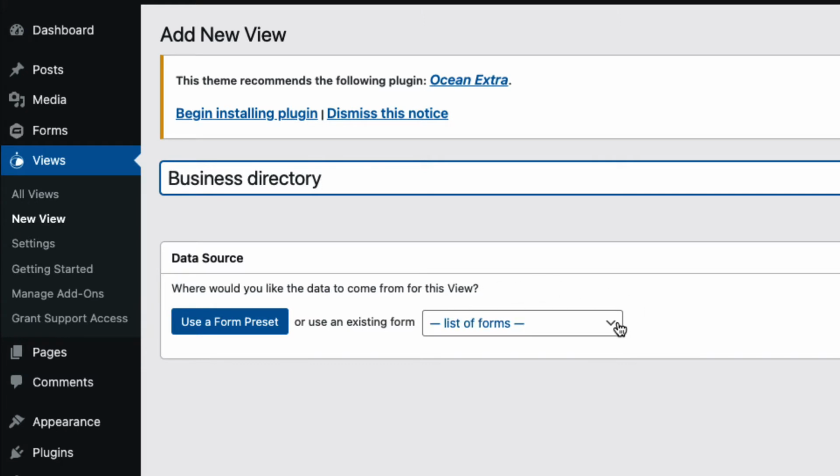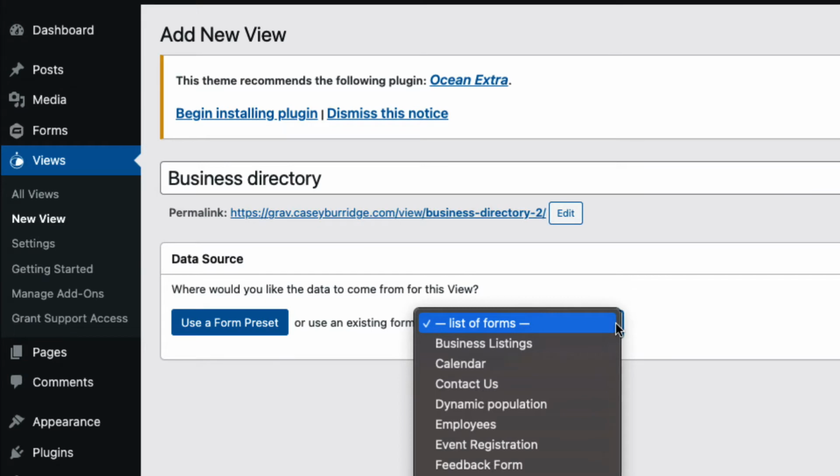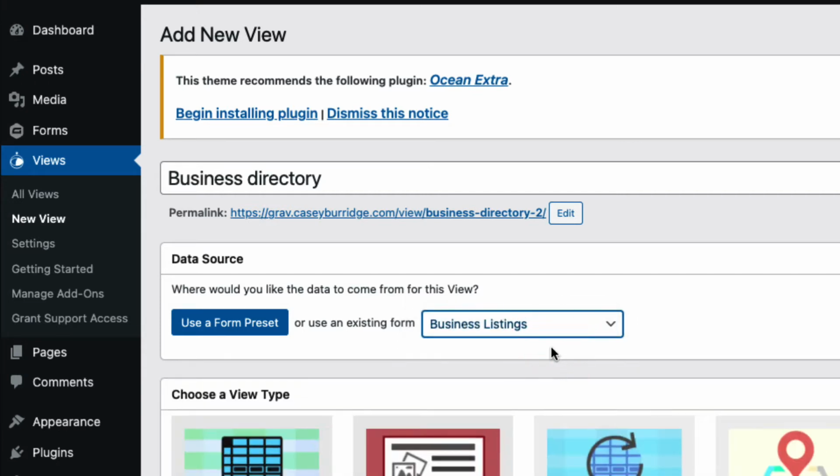So click on the drop-down menu, and here you'll see a list of all of your forms in Gravity Forms. Now select the business listing form. Okay, so that tells GravityView that we want to display information collected via the business listing form.